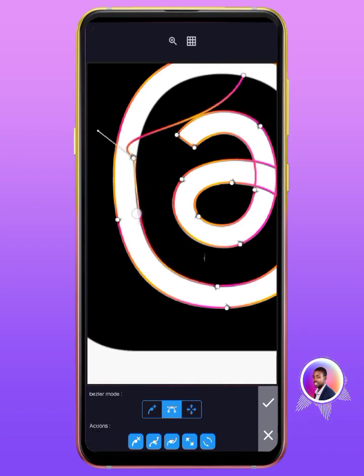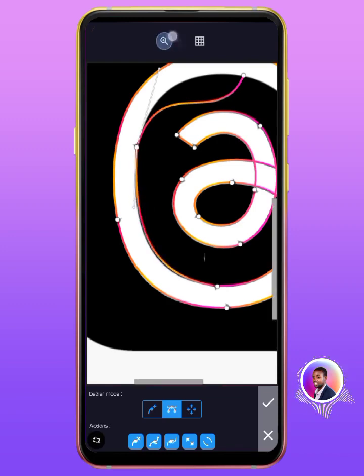Okay, so here we go, we have this, and let's put the point where we actually need it. All right, so let's zoom in so we'll see what we are doing very well.